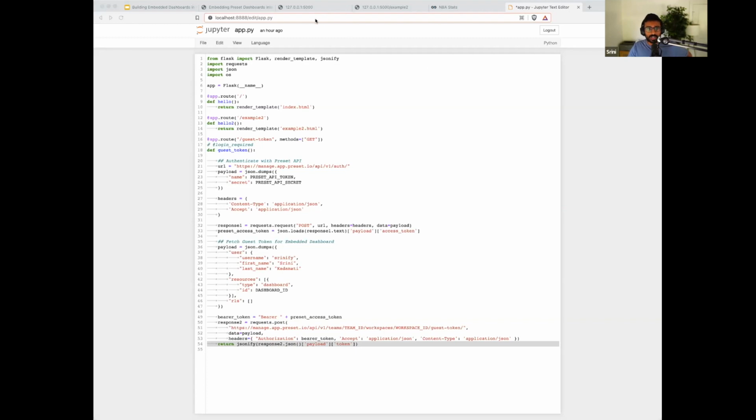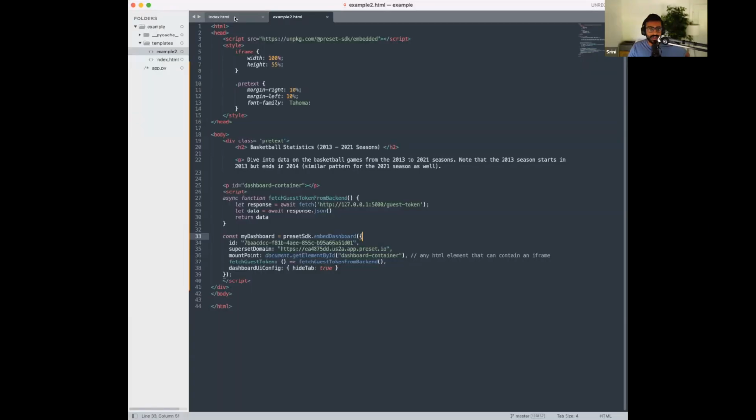And I'll also quickly showcase my front end code if people are interested in that. So share. Here we go. This is my front end code.